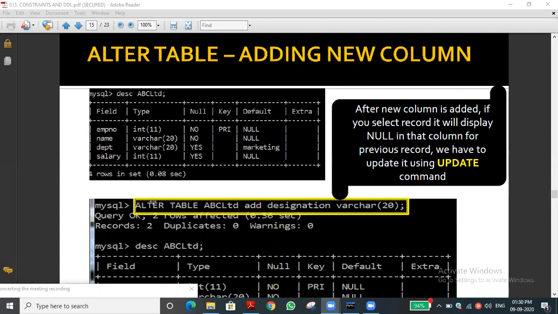What is the syntax? ALTER TABLE table name ADD column name and its data type. This is the syntax. I'm repeating, you can note it down: ALTER TABLE table name ADD column name with its data type, which is the data type of the new field we are going to add into the table. So ALTER TABLE ABC Limited, where ABC Limited is the table name. ADD is a keyword to add the column, and designation is the new column name. The data type of designation is VARCHAR(20). This is the way we add or insert a new column into the existing table.